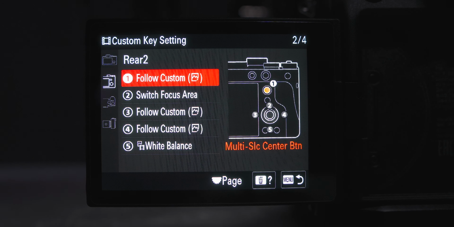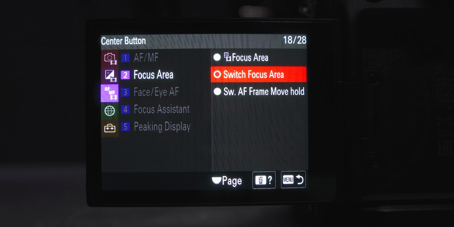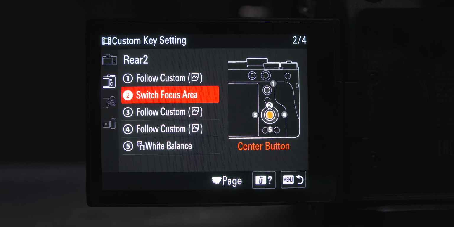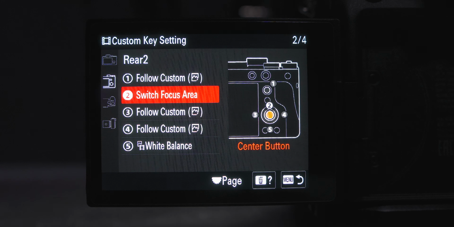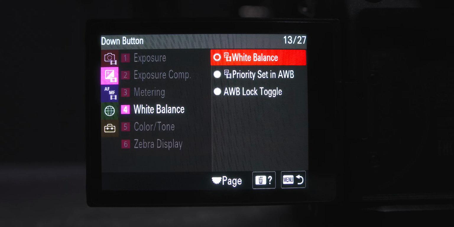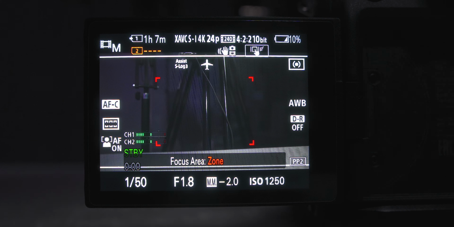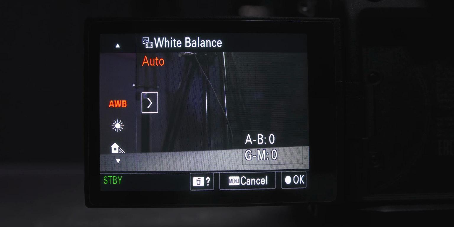All right, so under the next tab, number 2, we're gonna change that to switch focus area. So this is the center button on your dial, and when you click it, it's gonna toggle between your different focusing modes. The next one I changed is number 5, or the bottom button on your dial, and I have this as my white balance, so I can quickly change my white balance.